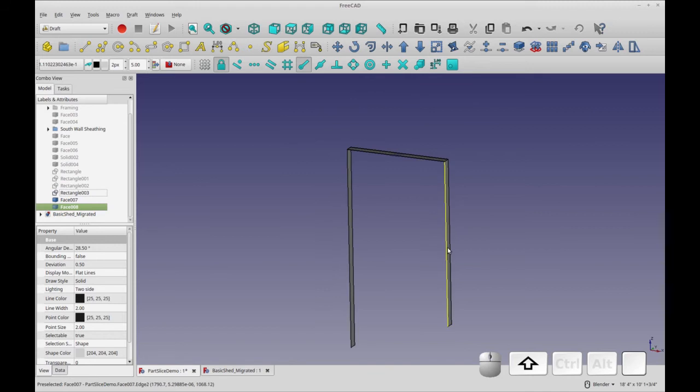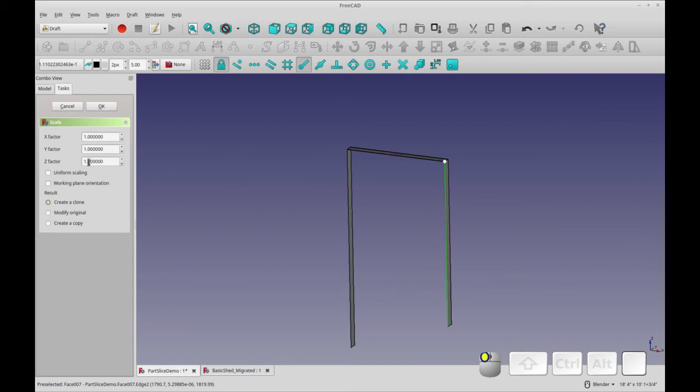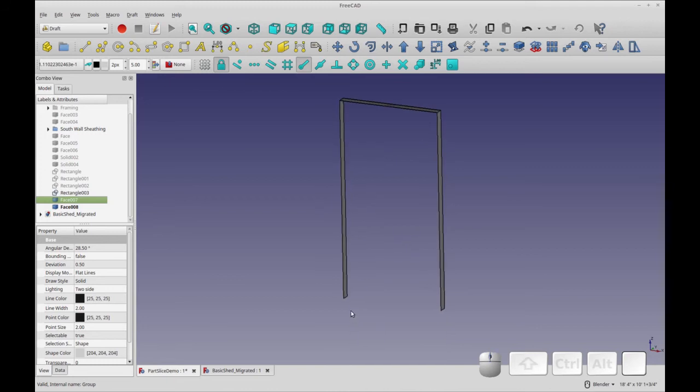Now I think you can do both of these at the same time, but to keep this more simple, I figured I'd do one at a time. And again, get rid of a zero and replace it with a two. Try that again. And modify the original, and okay. So now I've scaled these lengthwise and they're long enough.